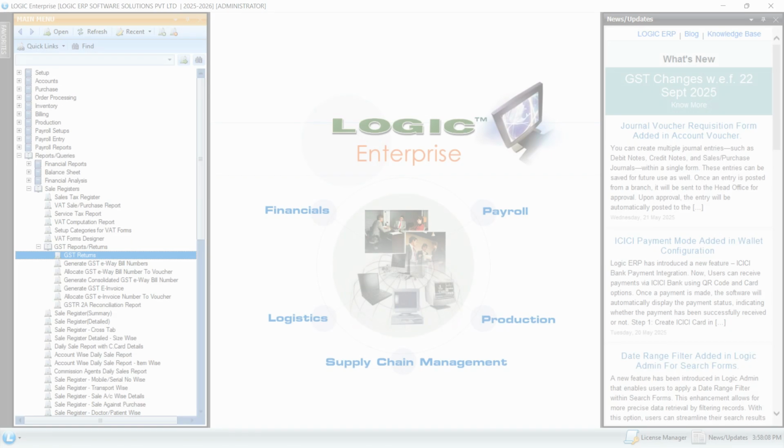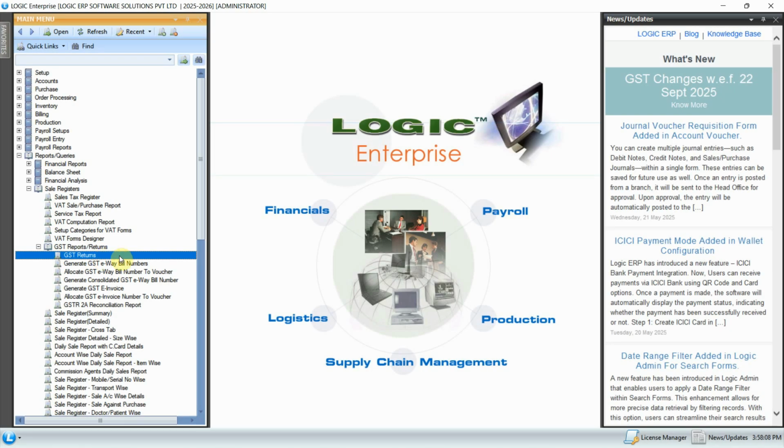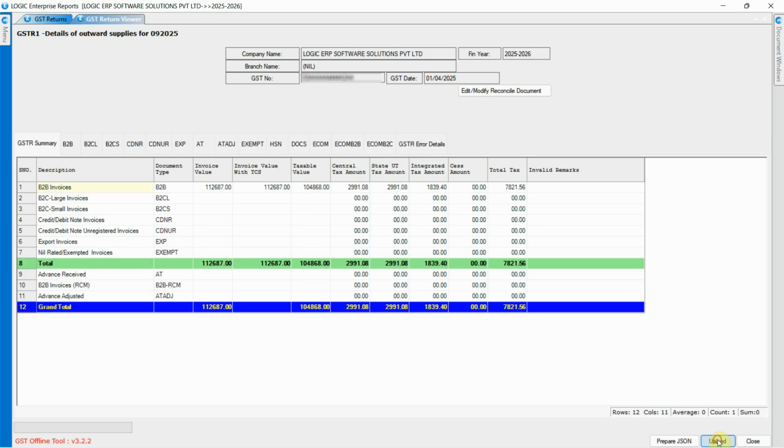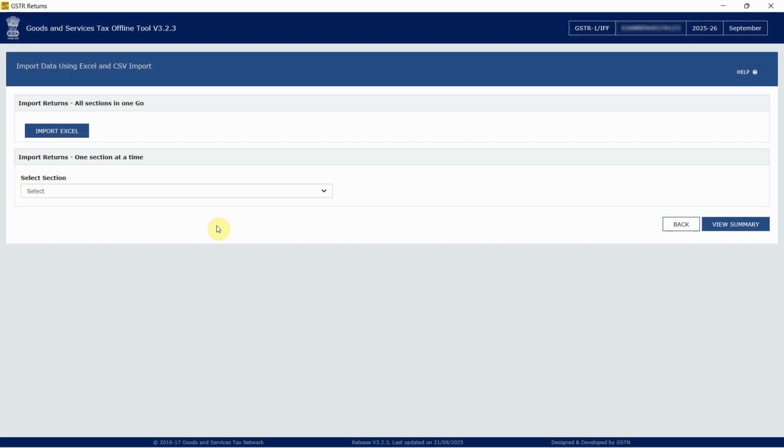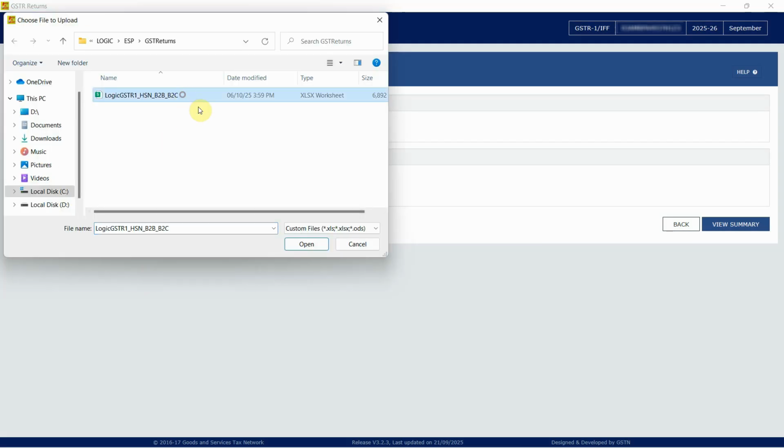Now, let's return to the GST Returns module. Re-export the data into an Excel file and upload it to the GST Offline tool following the same procedure as we did earlier.